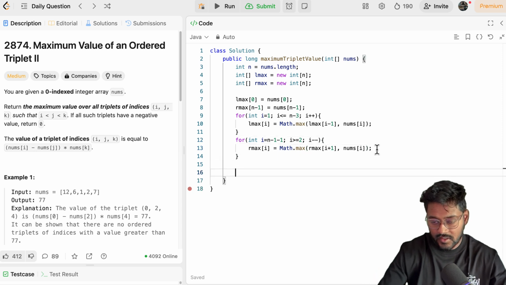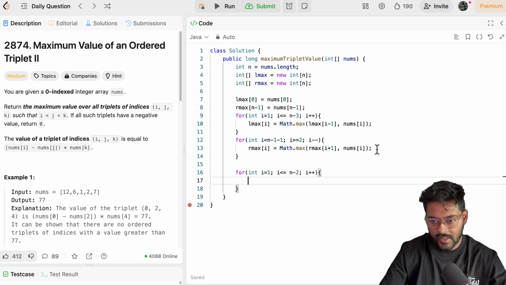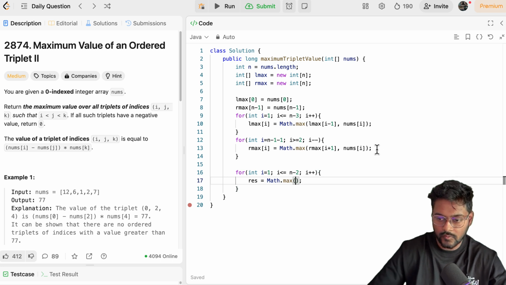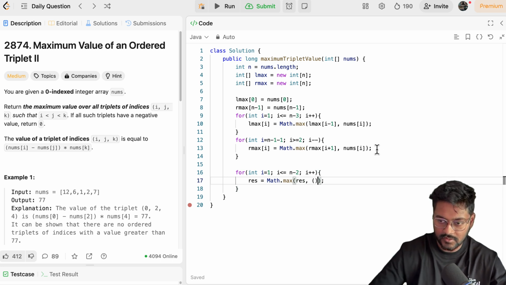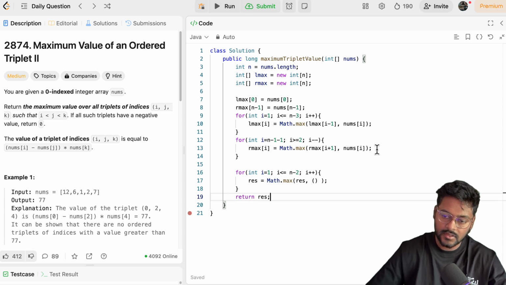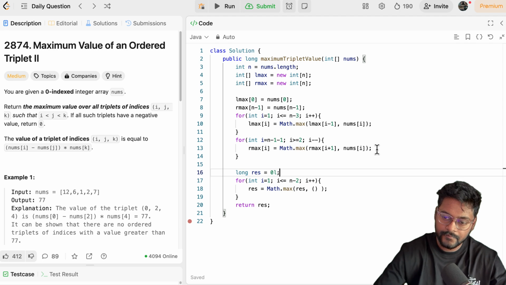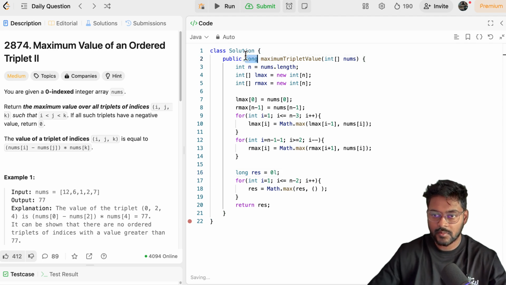Now these two values are with us, and now I have to just run a loop. i equal to 1, i less than equal to n-2, i plus plus. What I will be checking is, I have to capture the result first of all. Math.max of result comma our expression, and in the end just return the result. And what is this result variable? A long variable, because we are using multiplication.